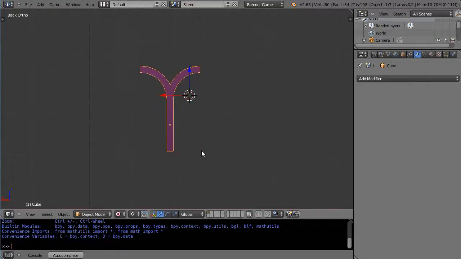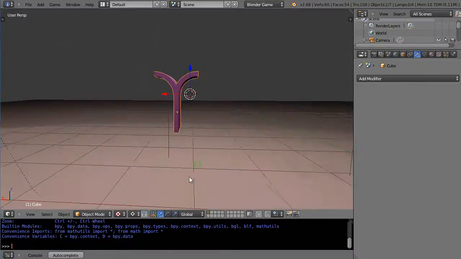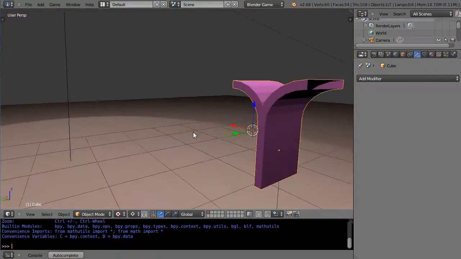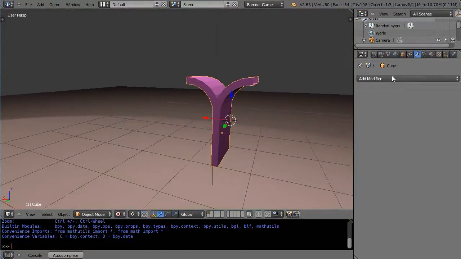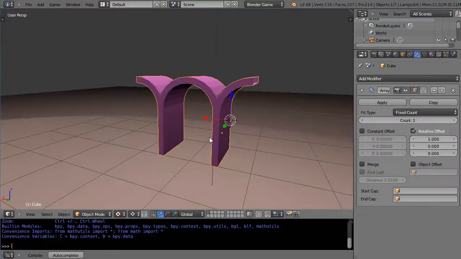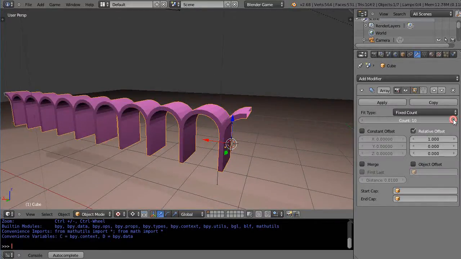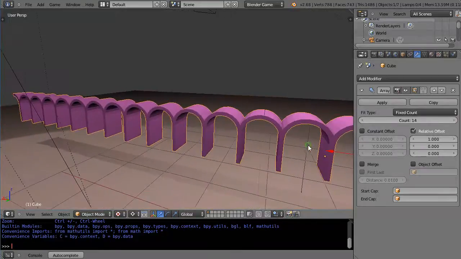Okay, so now that we have that, we'll go into perspective mode and see the design, the way it looks like. So it's this half piece like this, right? And then I could just use an array modifier. There it is. I start right up, crank it out, and I can just make it how I want, right?